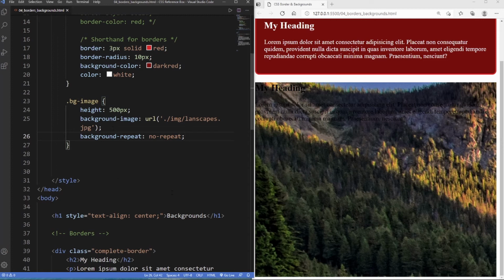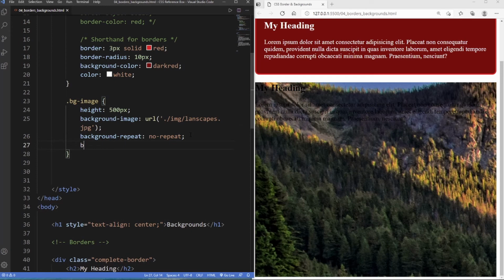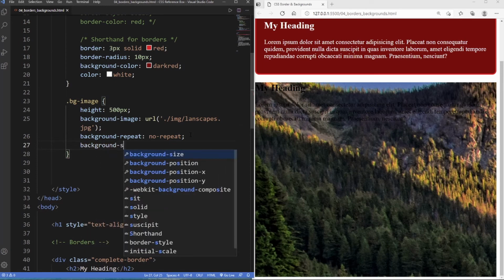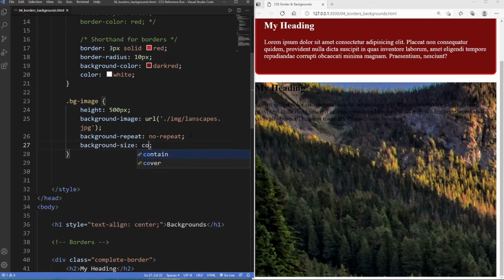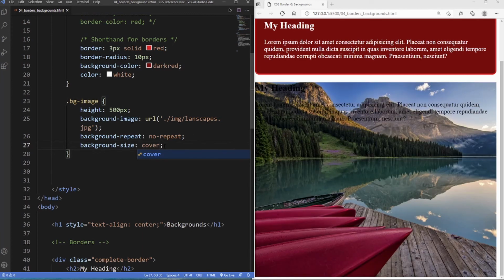Now we still can't see the whole image, so in most cases you would like to see the whole image, so the next property you're going to be using is the background size, and the value we put in here is cover. And then if you look in the browser here, you can see now the image takes up the whole div, which is what we want.